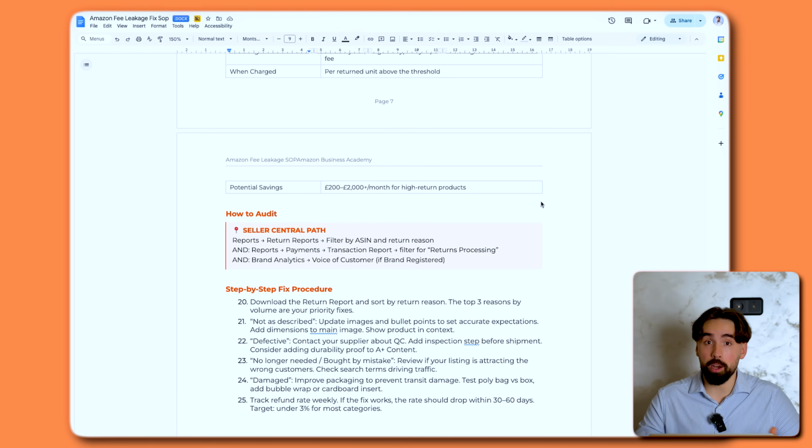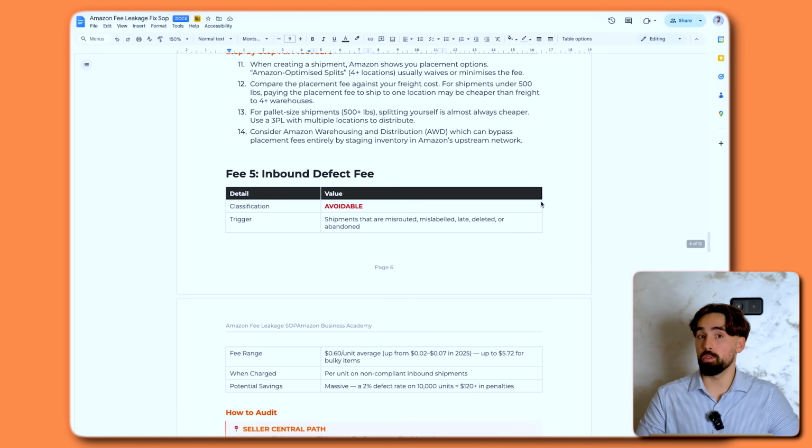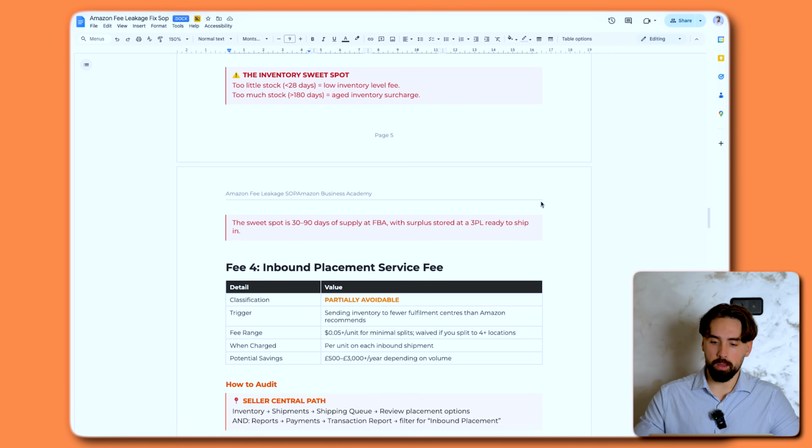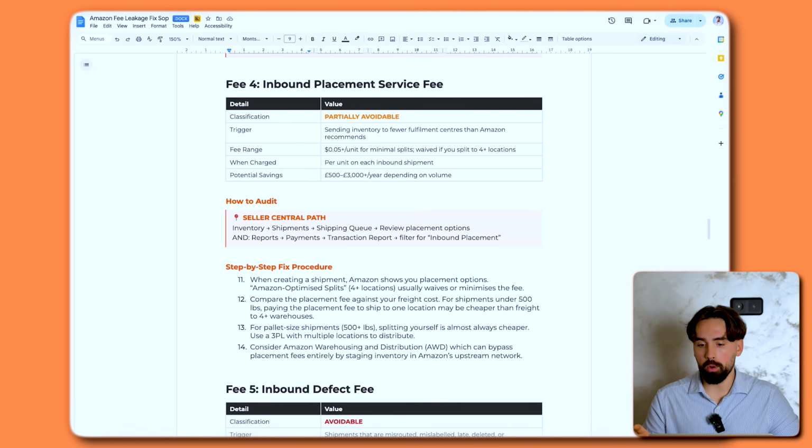Now we can look at partially avoidable fees. These are the fees that you can't really eliminate, but you can reduce them. The FBA fulfillment fees, for example, you cannot remove them, but you can reduce them by optimizing your packaging to drop a size tier, and we covered that in step 3.